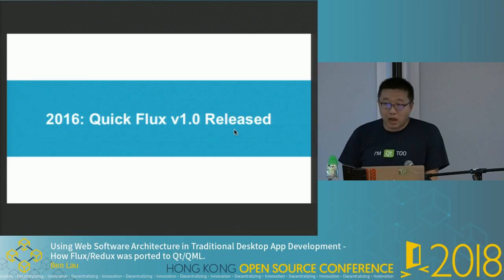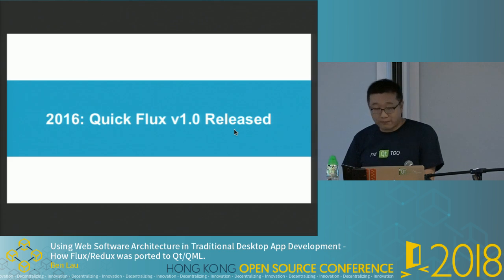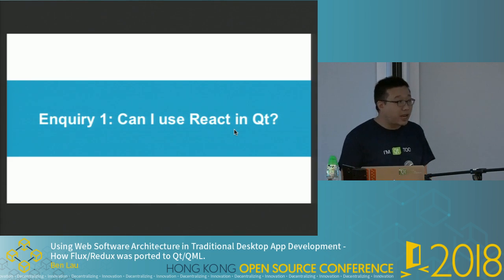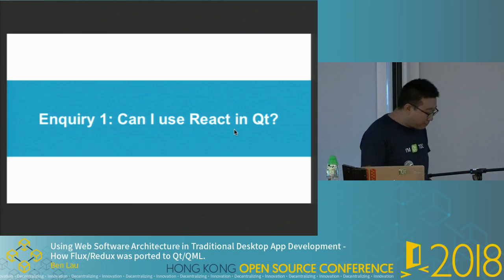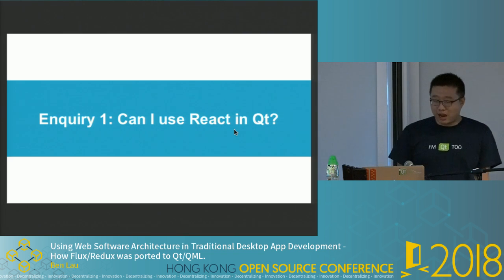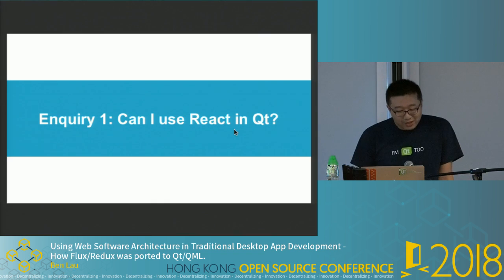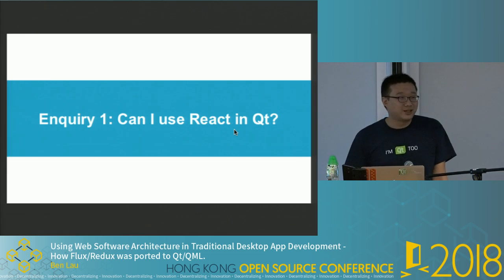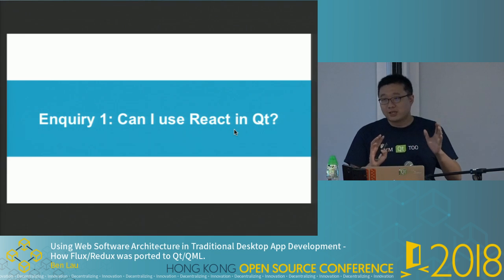Instantly I got a lot of questions and queries about the solution. The first question is, can I use React in Qt? Many people asked this question, but I would say, I'm sorry, the concepts of React and Qt are totally different. It's just like asking, can I use React in AngularJS? That is the same, because the concept of React is quite different from other solutions using MVVM.